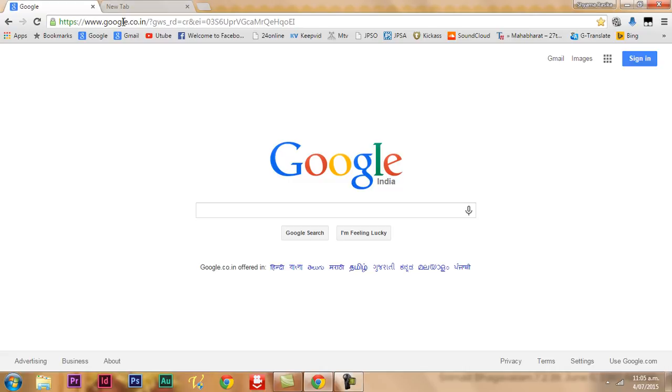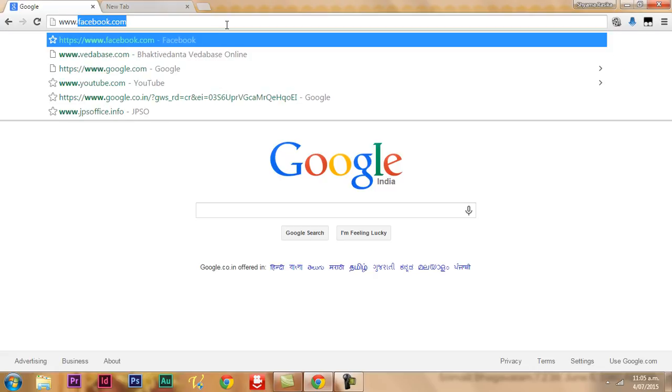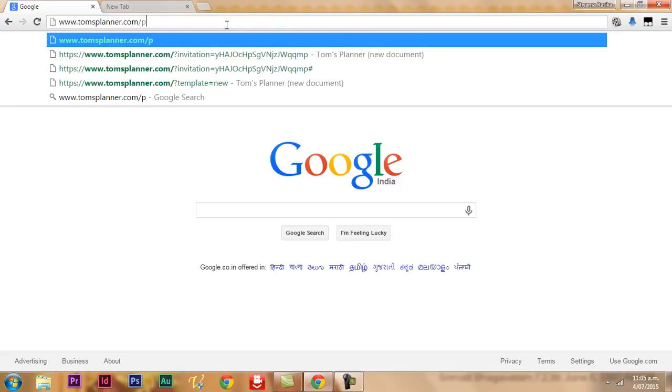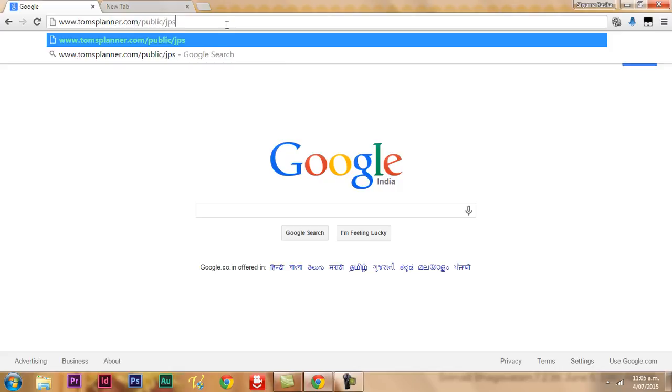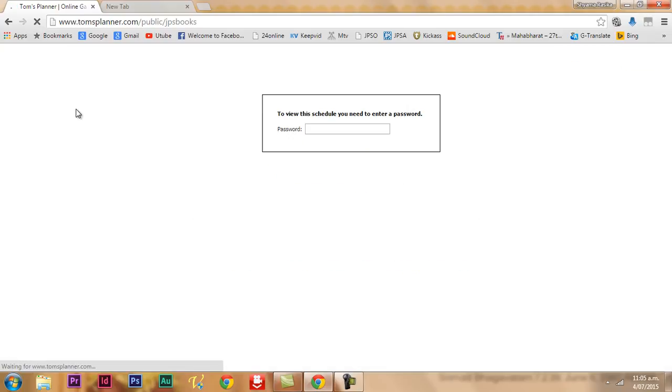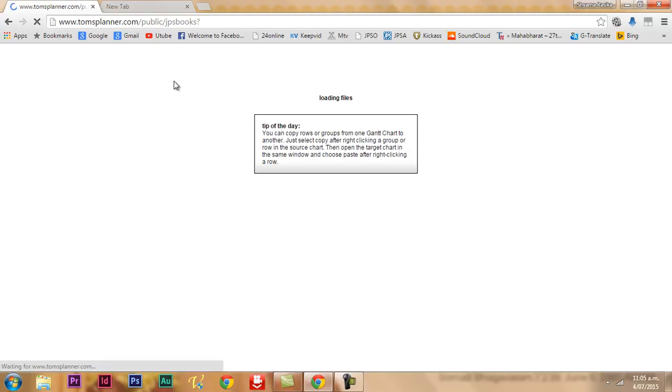Just open your browser and type tomsplanner.com/public/JPS books. It asks you for a password. I have given you the password separately. Type that.